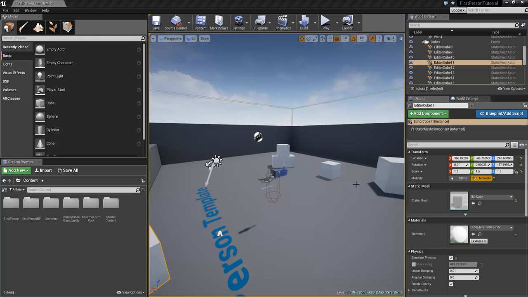Now, when you first open up your engine, you're going to see a bunch of different menus. At first, this can be quite intimidating, but once you get in the swing of things, it's actually quite easy to understand.